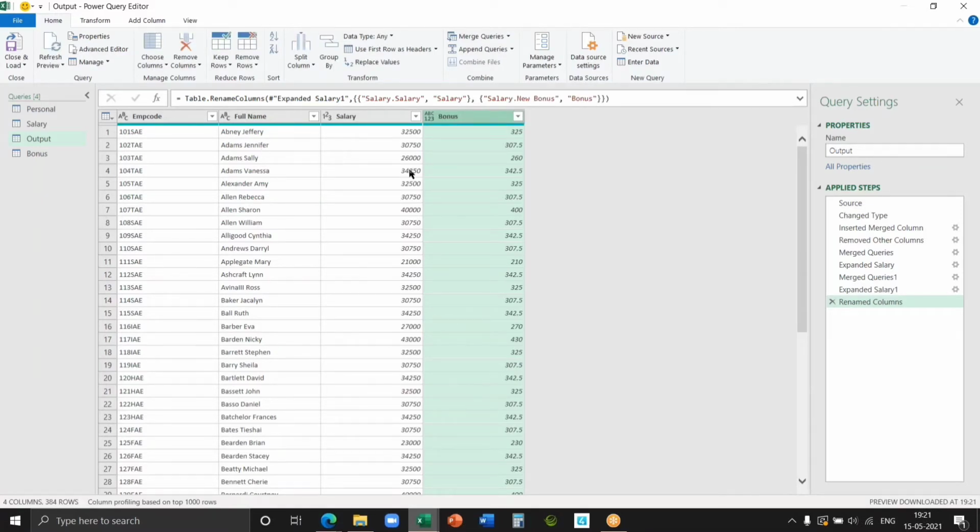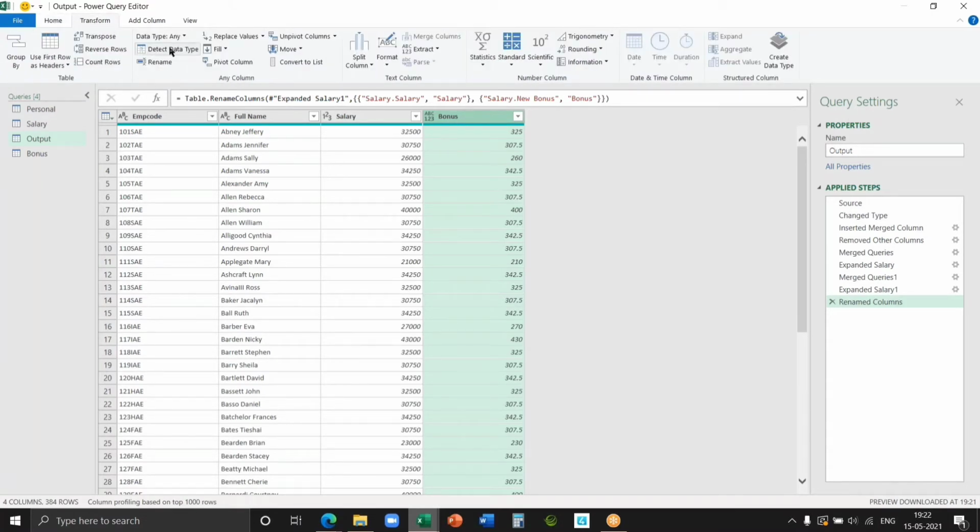Okay. And then I want to format it well. So I can go to data type. I can do it from here, like this, or I can just simply use this one. Because right now you can see data type is Any. So you can click on detect data type. Let it detect it.